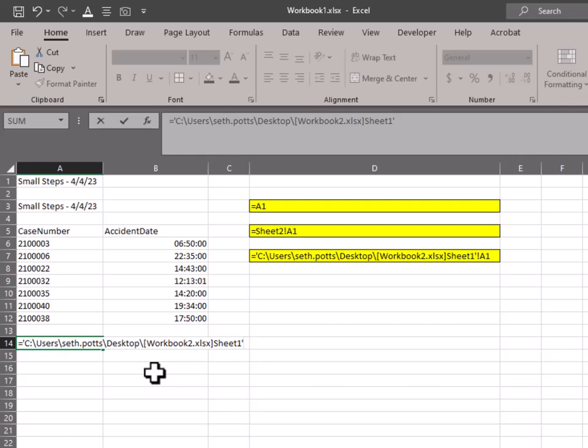So we have the file path with the workbook and the sheet, or the tab name, and then whichever cell we're going to reference, we do this here. After we close that quote mark off, you will add an exclamation point. That is what separates the sheet from the cell. In this case, we're just going to do A1.